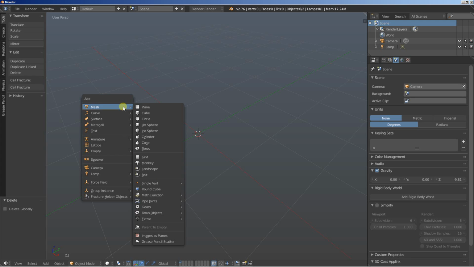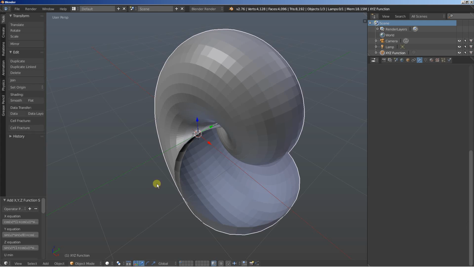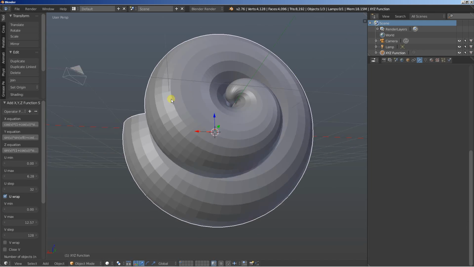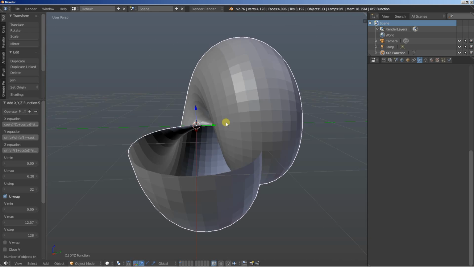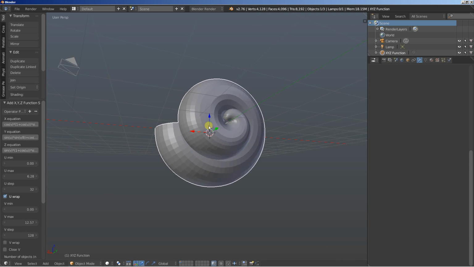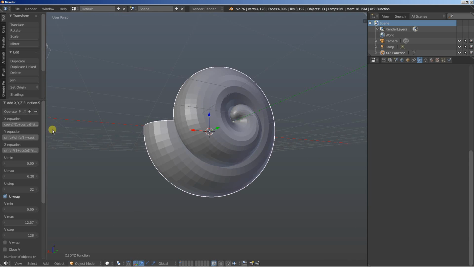I'll hit Shift A and add mesh, move over to Math function, and I'm going to click on XYZ Math surface. Now the XYZ Math surfaces are very interesting objects, very nice objects that you can use as a startup for your abstract scene in Blender.